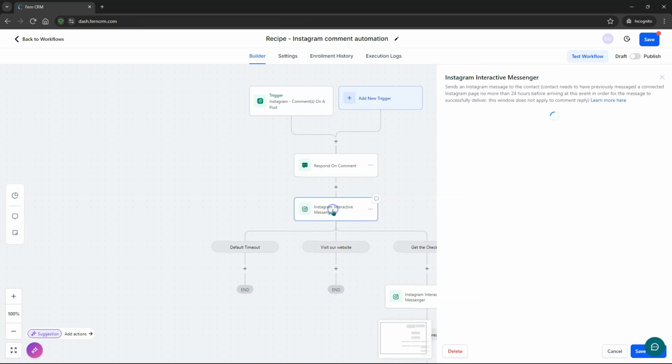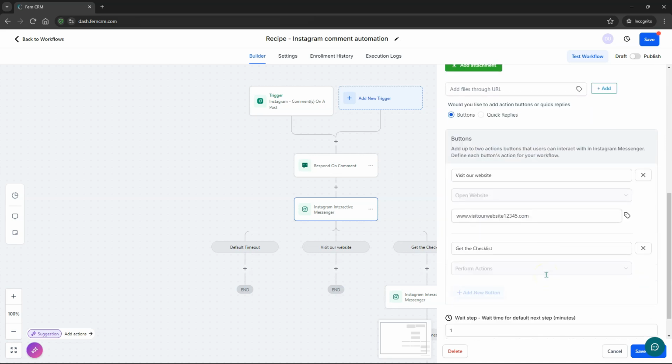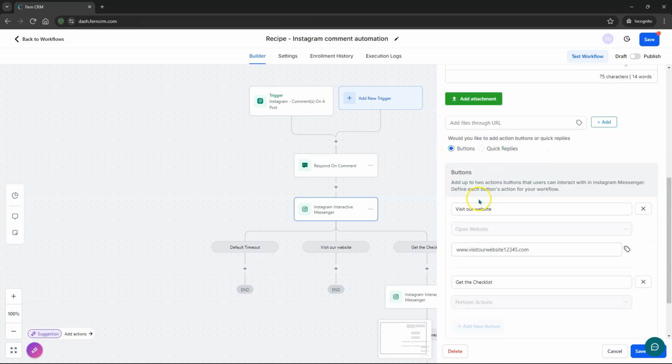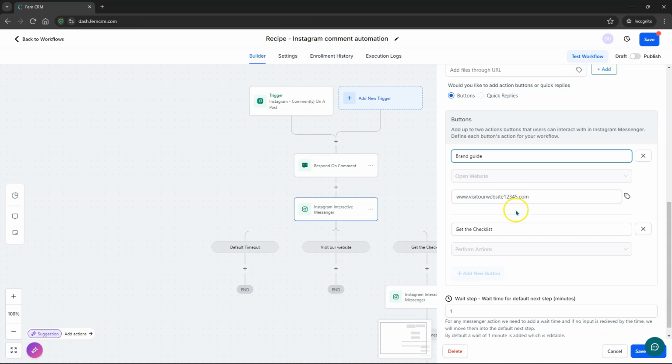This step here, this is the DM that will be sent. And so you're going to want to put whatever message you want in here. This is the default, so you're definitely going to want to change that. All right. If we scroll down, this is where we've got buttons or quick replies. And so buttons are pretty simple. So you might want to say this is the brand guide and then the link to your brand guide, right? Or it could be get the checklist, same kind of thing. So these are buttons that you could add.